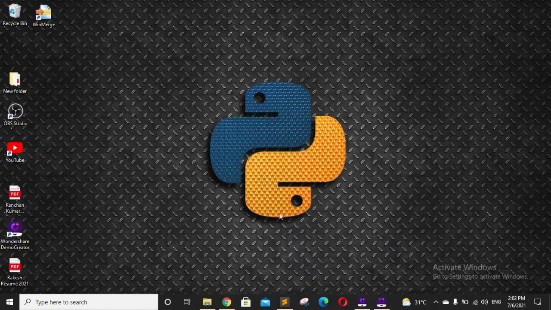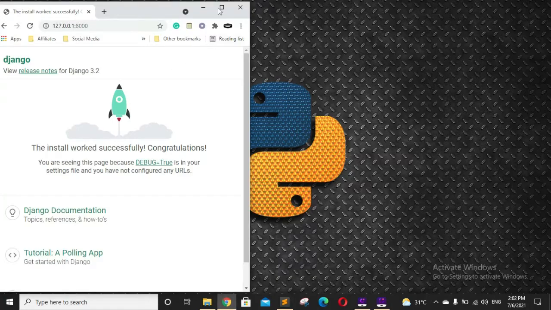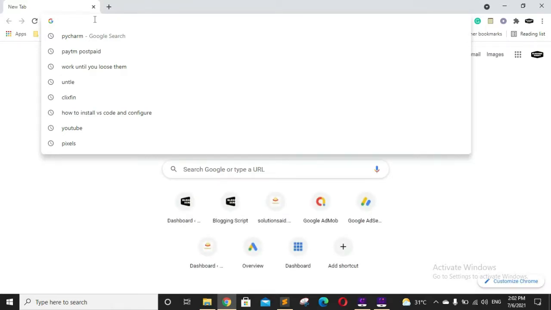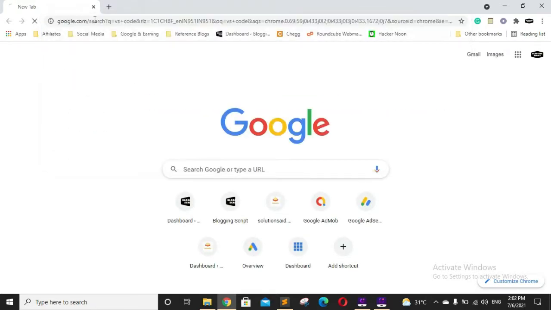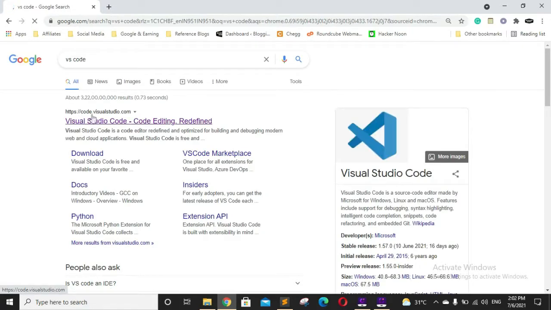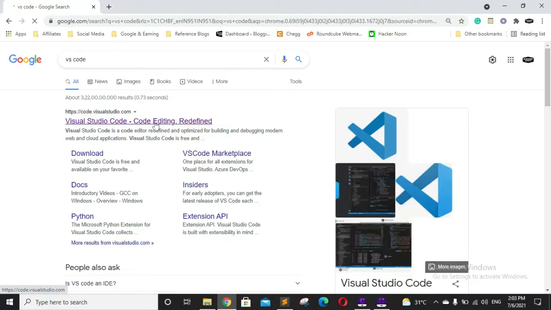To install it, we'll open our browser and search for Visual Studio Code. You can type VS Code and open the very first link, which is code.visualstudio.com. This is the official website for Visual Studio Code.